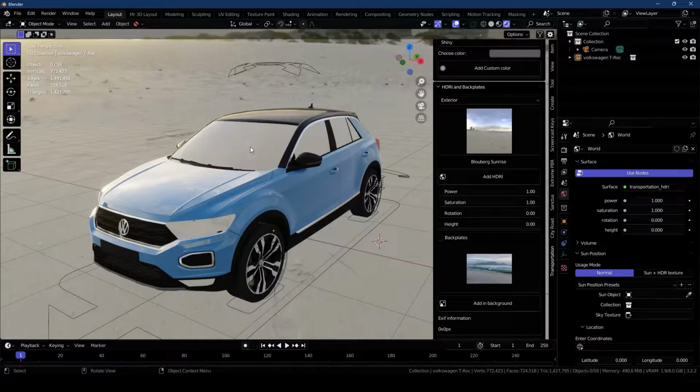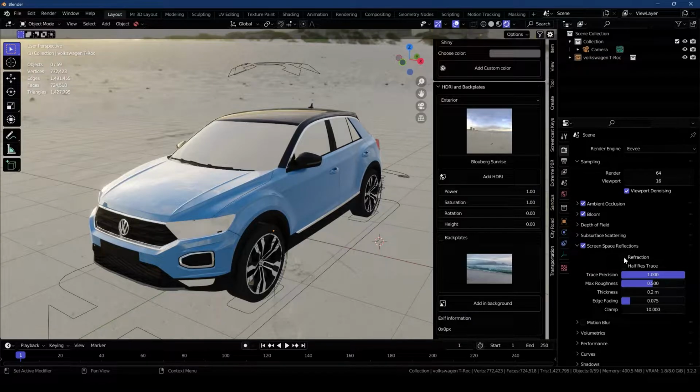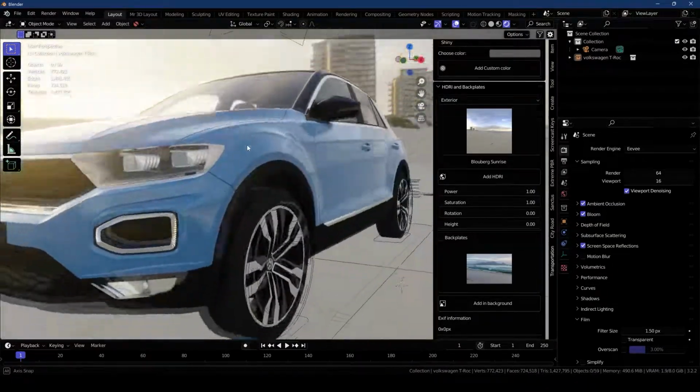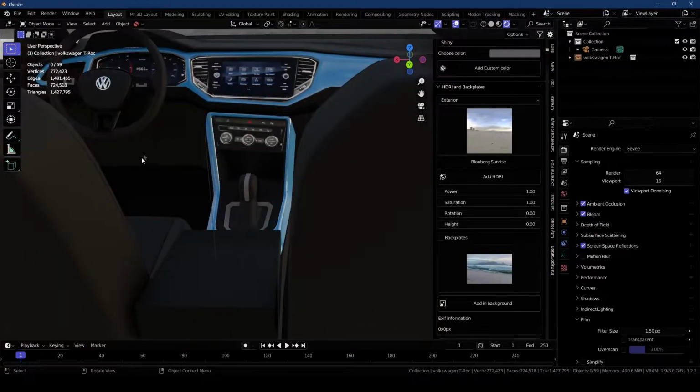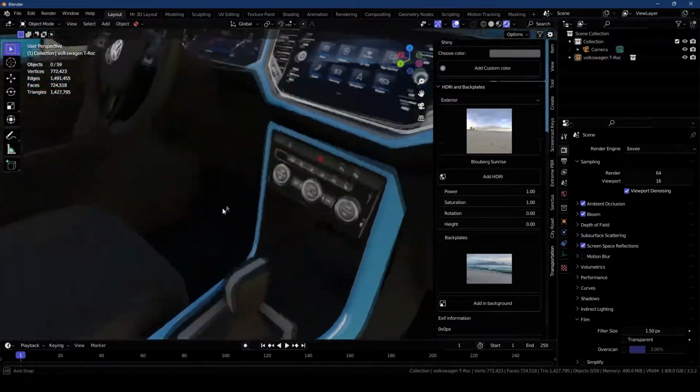Now the windows are not transparent, so to make them transparent, what you have to do is go over to render settings under Eevee and then go over to screen space reflections and turn on refraction. And that's how to fix it. You can already see the quality of the vehicle. You can also go inside the car and have a look at the inside as well, and this is much higher quality. So let's go out of it.